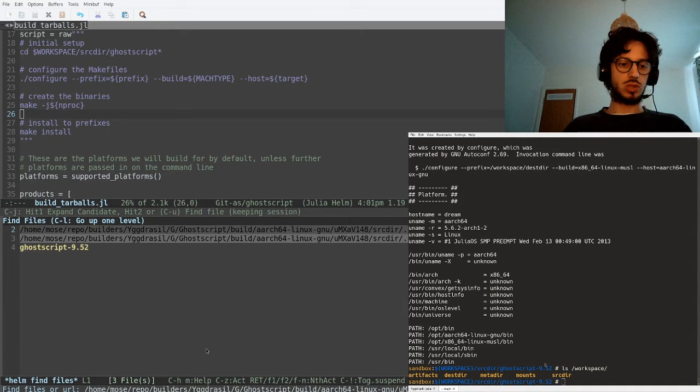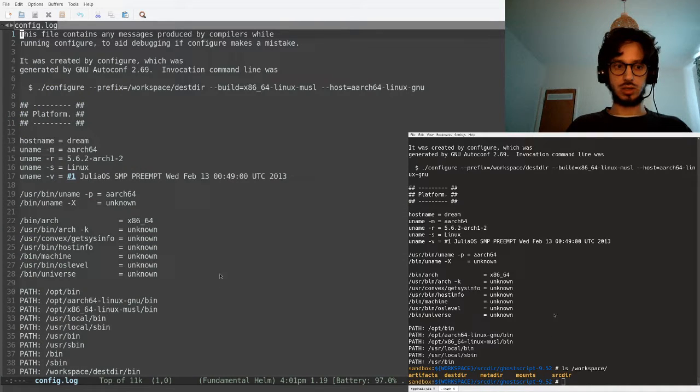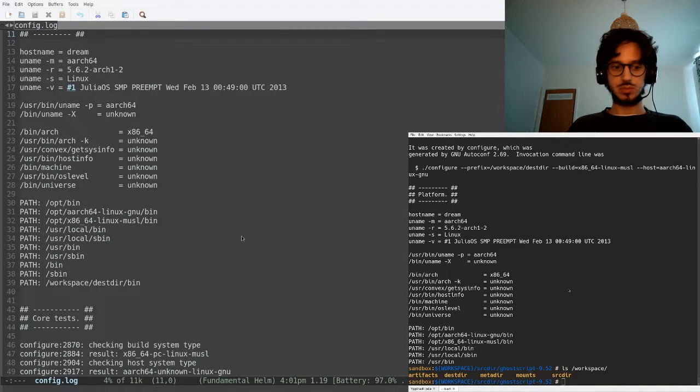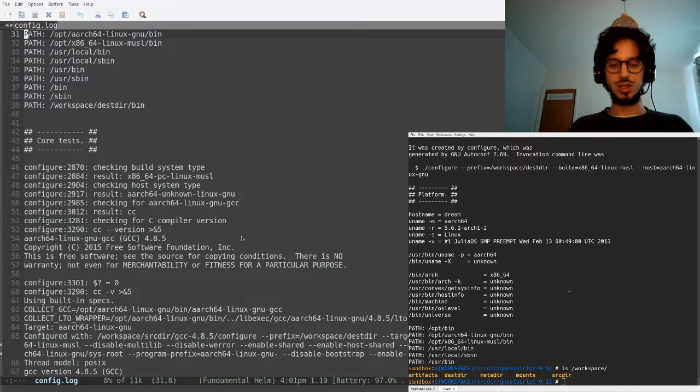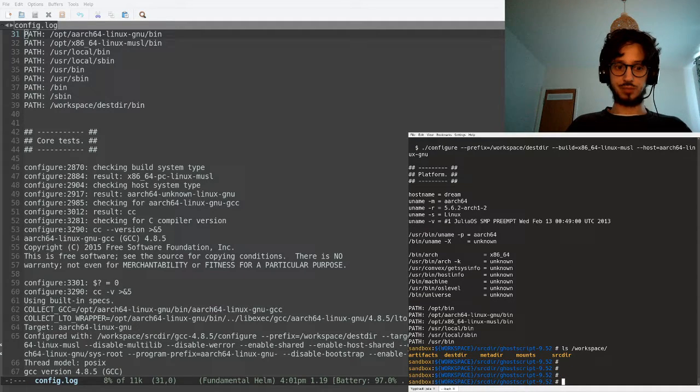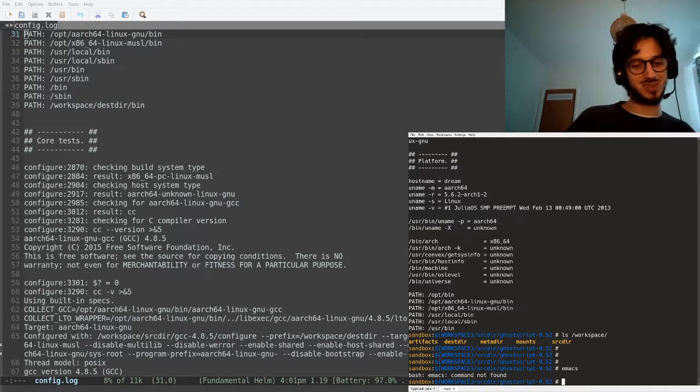So now we want to enter the sourcedir Ghostscript, and I can open the file config.log directly in my editor, which I think is a very convenient thing to do, because you can work more easily than from within the interactive shell. Also because unfortunately Emacs is not available, and I am an Emacs user.